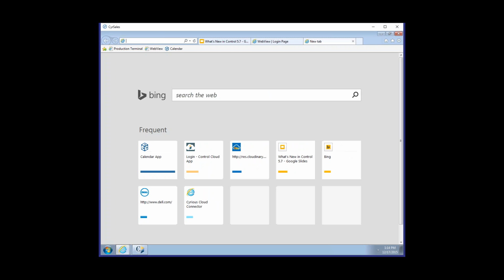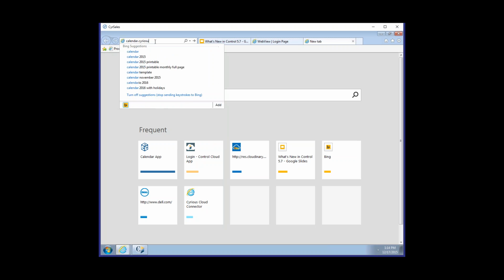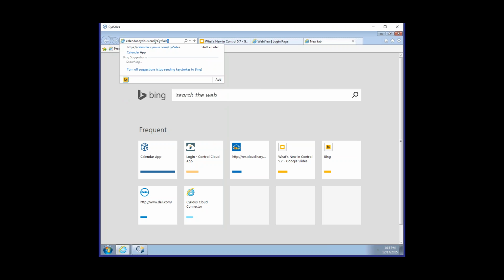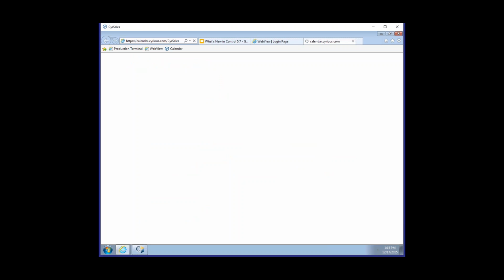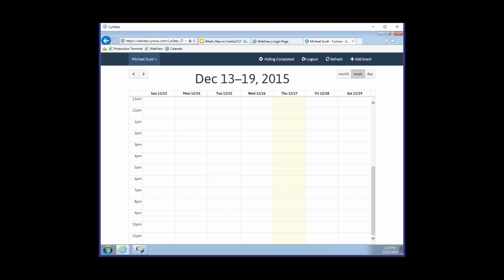let me just open a window, and I'm going to go to calendar.sirius.com slash and then the root path for this test company is Sear Sales. And one of the emails that you got from us announcing 5.7 should have had your root path. If you don't know what it is, you can email or call support. If you want to change it, you can email or call support.